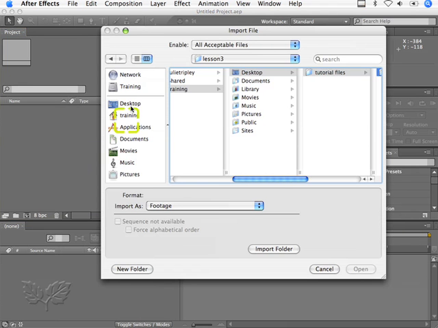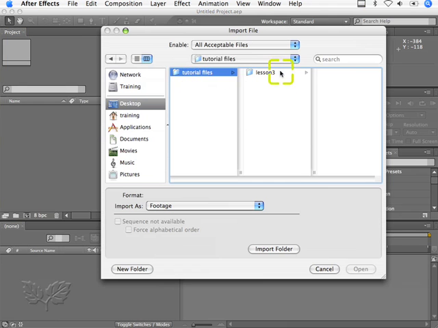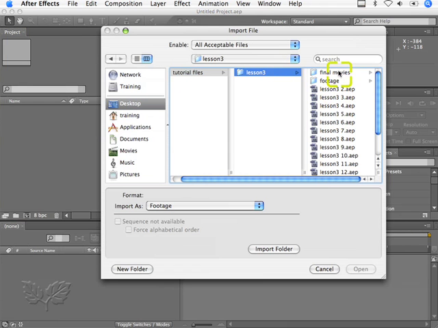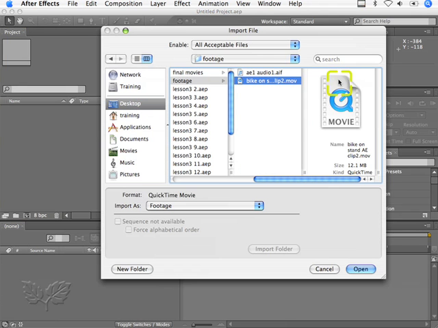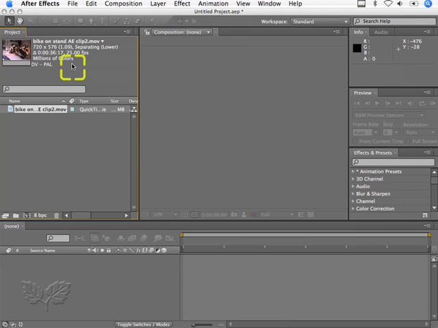And I'm going to target the desktop, the tutorial files folder. I'm looking for lessons 3, and I'm looking for the footage folder. Within that there's a file called Bicon Stand AE Clip 2. Click that and choose open, or just double click it.